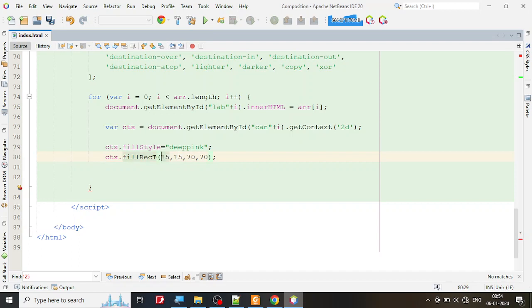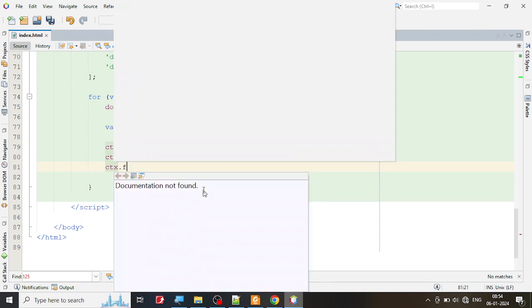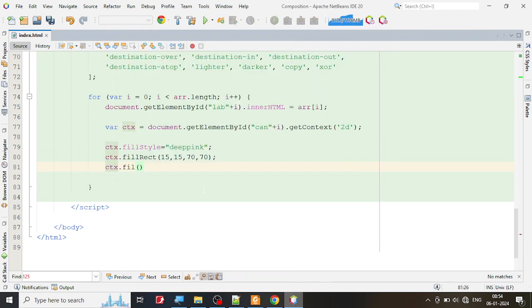Let me make it proper. What is this doing? Okay, fill rectangle. So this is fill rectangle, and you have this value CTX, and then I say fill. So you know how to draw a rectangle. So you are just drawing a rectangle which is starting at 15 comma 15, and it's going to go up to this much.